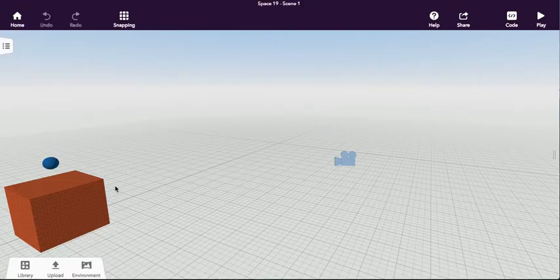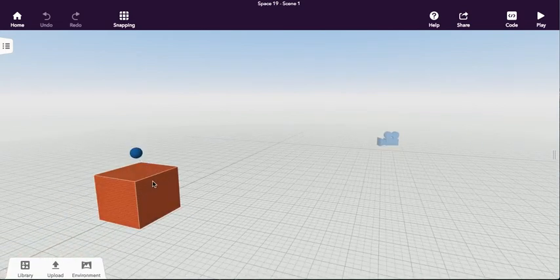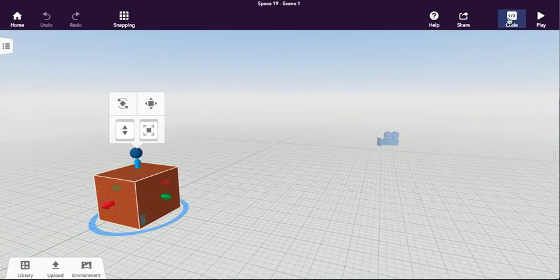Okay, so what we want to do is have this cuboid push the ball up in the air. To do that, I'm going to back up a tiny bit. We're going to have to do a little bit of code. I think we've gone far enough for this little video. So in the next video, we'll show you how to code this to push the ball up into the air.